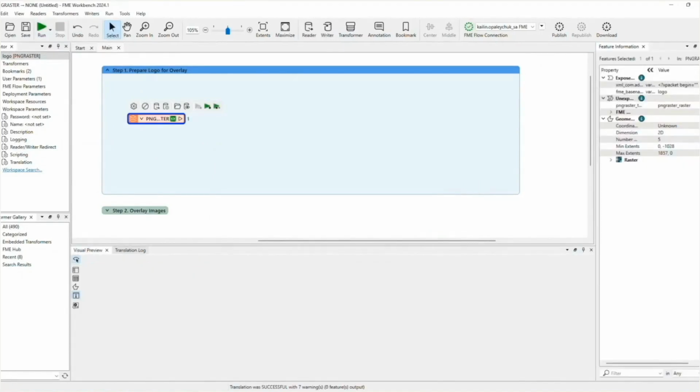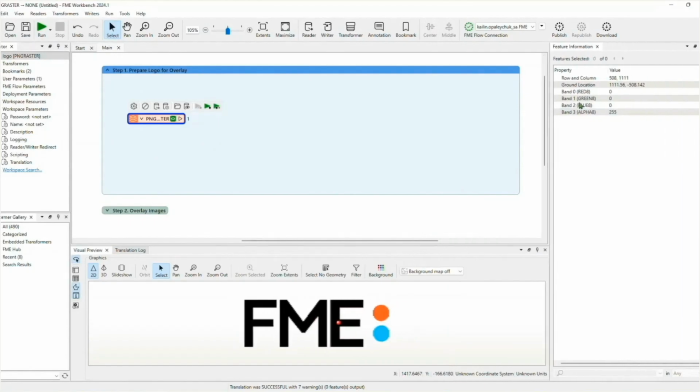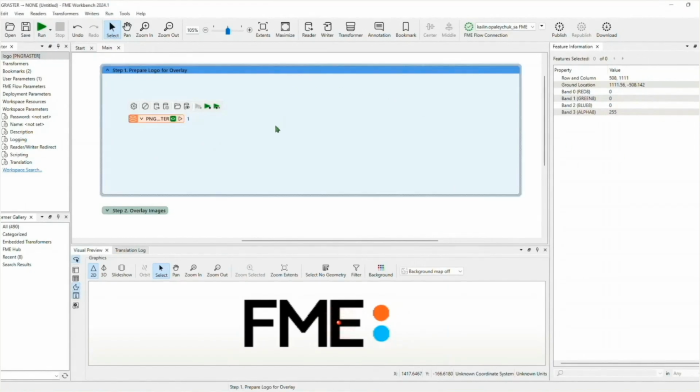The log file will tell me our file is read successfully, and now we can see our logo in the graphics window. By clicking around on our image, we can quickly confirm how many bands are in this image. So we have a red, green, blue, and alpha band. Now that our data is in FME, let's start meeting marketing requirements. The first thing we're going to want to do is convert to black and white.